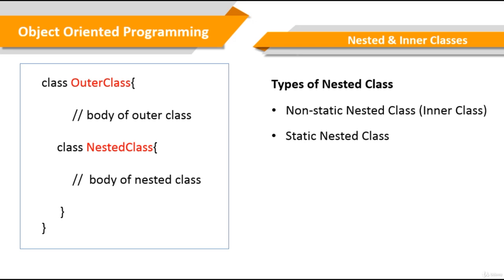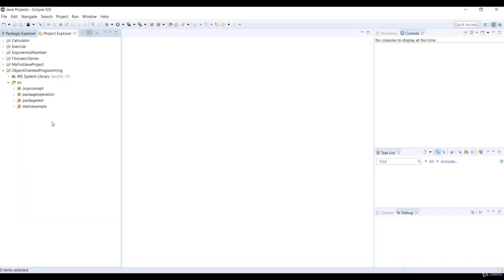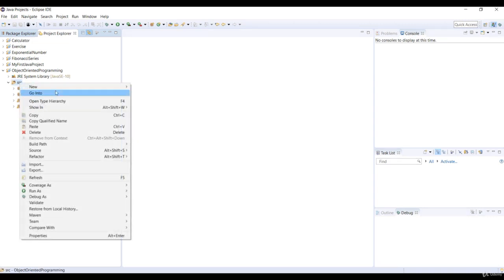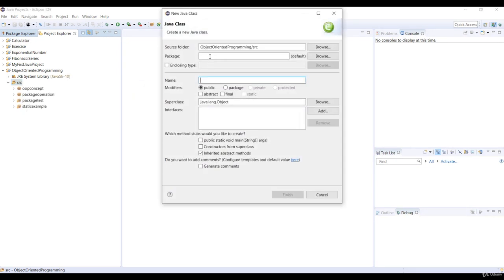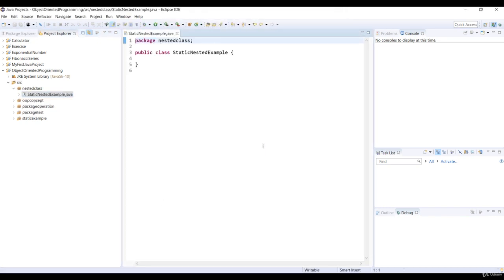Let's clear it up by doing some examples, and that'll help us understand it better. In the Object-Oriented Programming project, just right-click on the source folder, select New, Class, specify the package name as nestedclass, and the class name as StaticNestedExample. So let's start to write a program that accesses variables from the nested class.